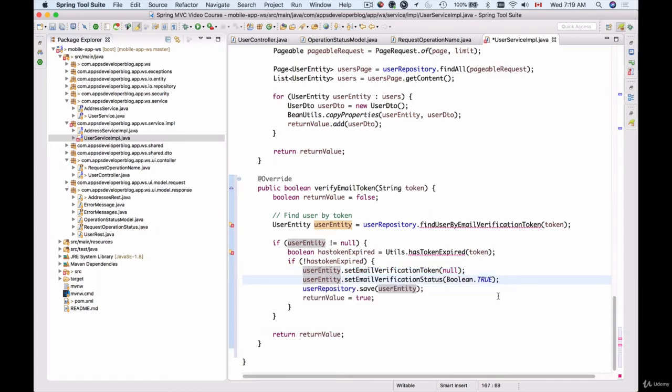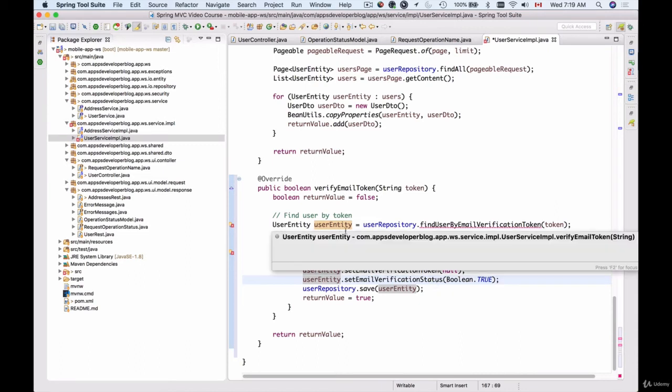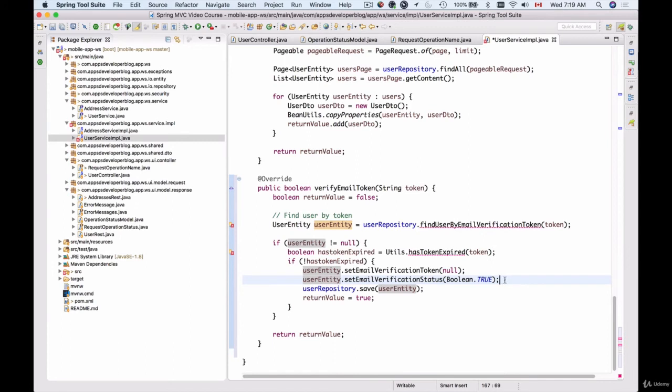By default, the email verification status field inside of the user entity class is set to false. So we will set it to true because we do have the token in the database and this token has not expired. And then we will use user repository to save this record in a database and update return value from false to true. And this is it.